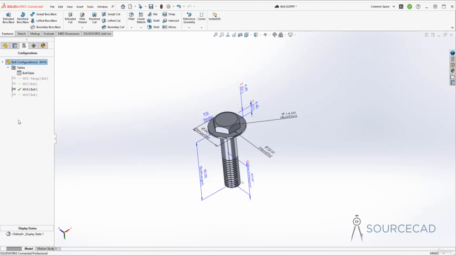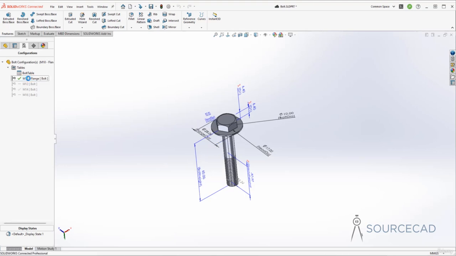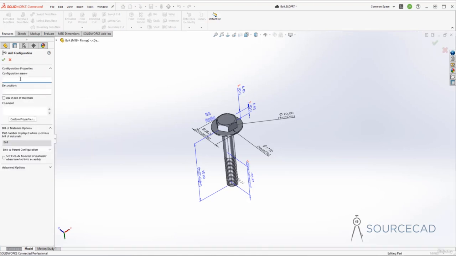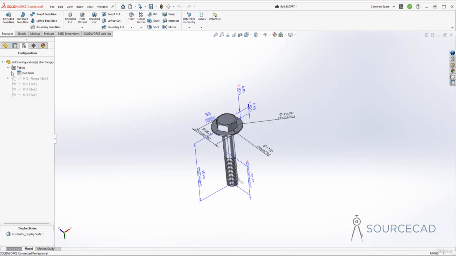If, however, you want to add a nested one, select the configuration where you want to add a nested configuration, maybe activate it, then right click and select add derived configuration. Now this derived configuration will be added right inside this as a nested configuration. So I'll select add derived configuration and I'll give it a name. Let's call it no flange and click OK. So now we have inside this M10 flange another configuration called no flange.